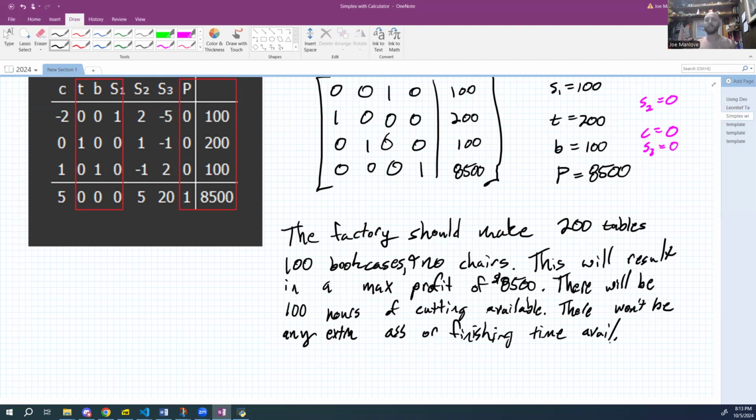I hope the Simplex calculator makes things easy for you guys. If you have any trouble with it, let me know. We'll make it work for you.